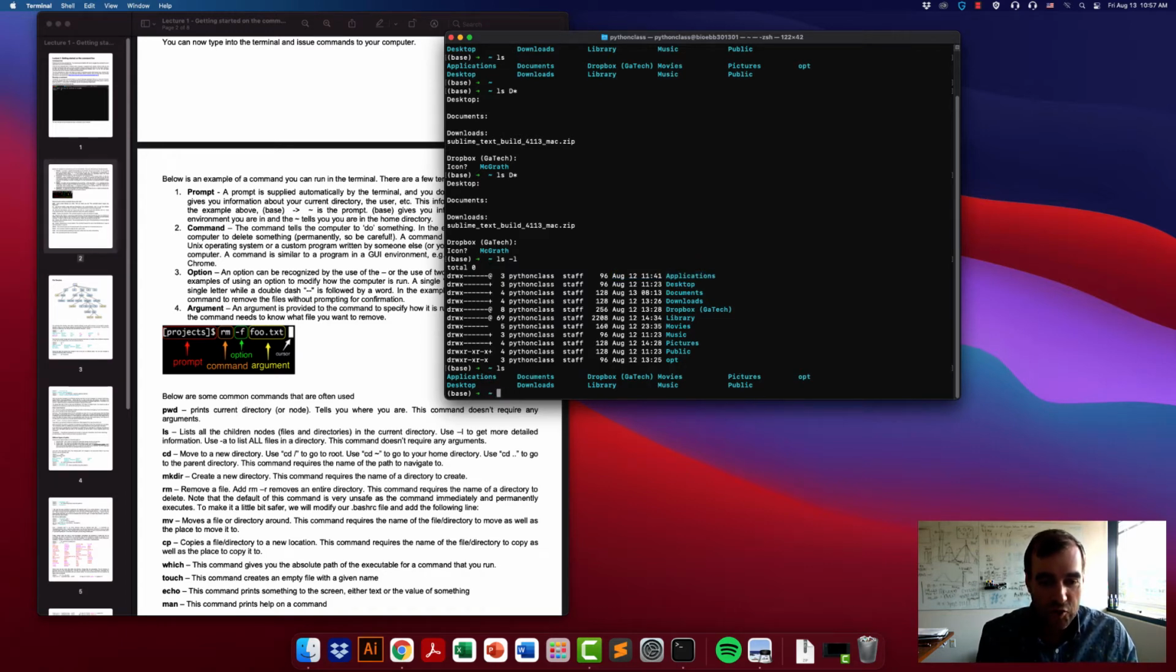So there's all sorts of different arguments and flags that you can supply to a command typically, and the only way to learn how to use that is just to use it and Google or go to the help page in order to see what it's all about.